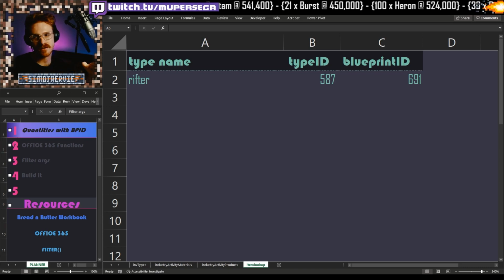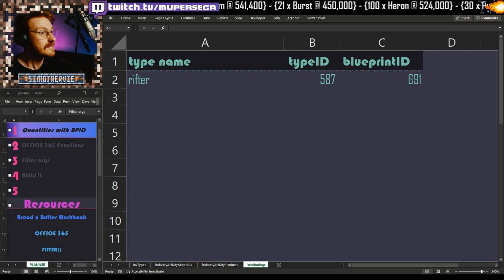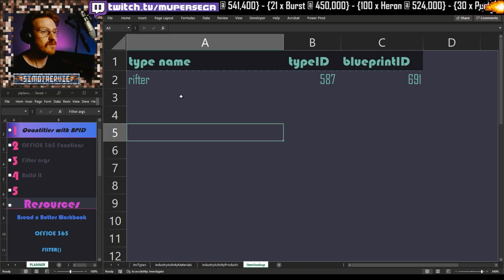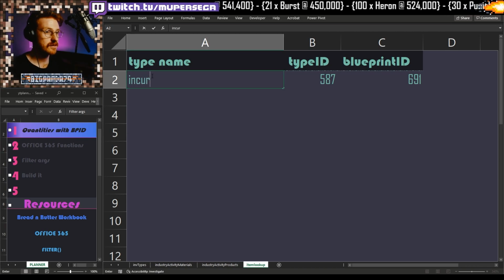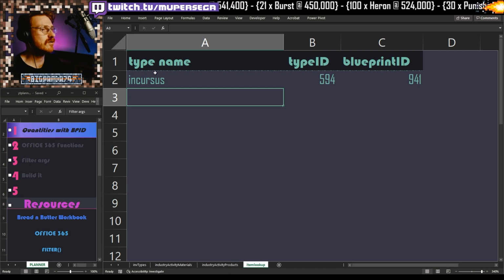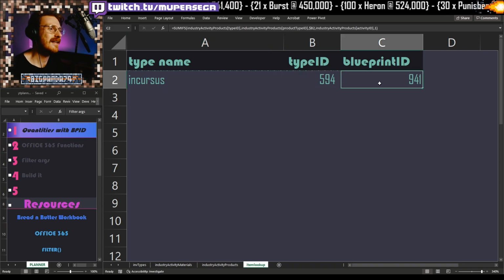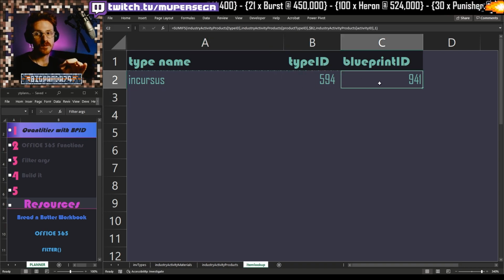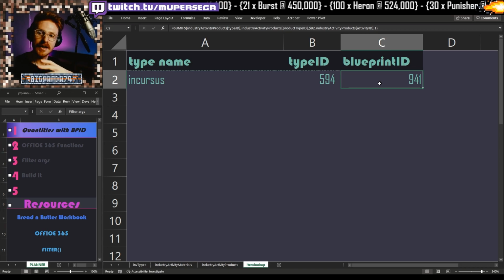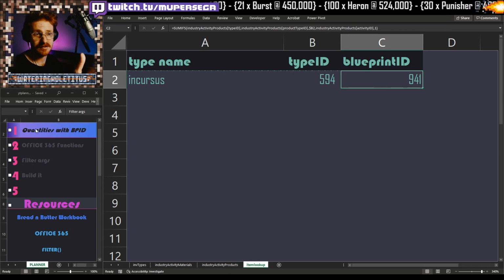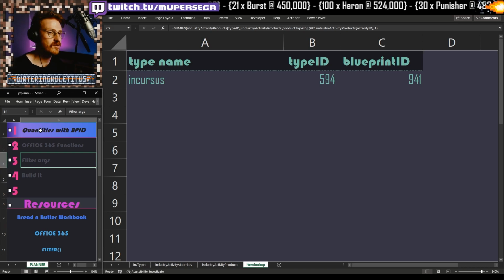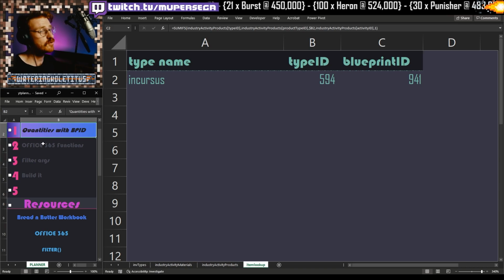Welcome. If you saw the previous video, you would have seen that we were left with something like this, where we can type in an item like this and be returned its type ID and the type ID of the blueprint required to make that. Right, the next logical step, and I apologize, but I need a little bit of a script here so that I don't get off track or too far off track.